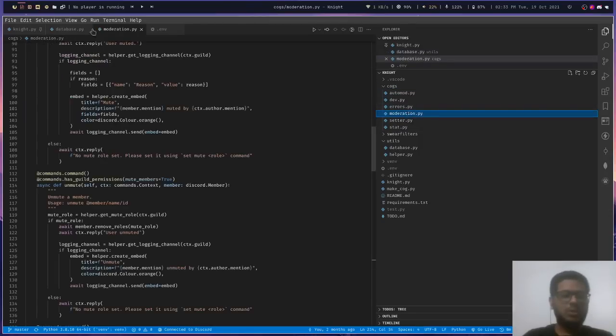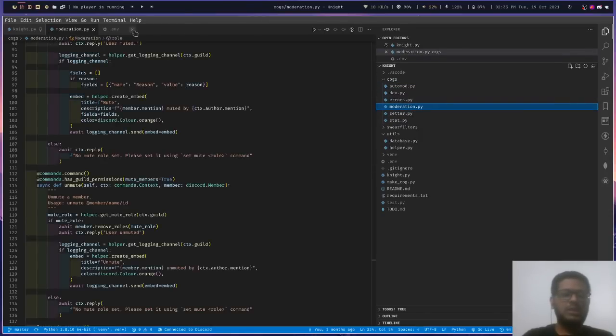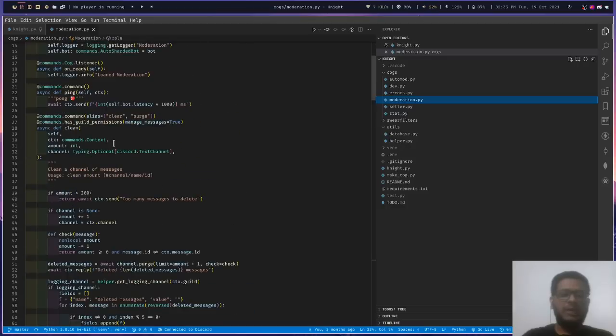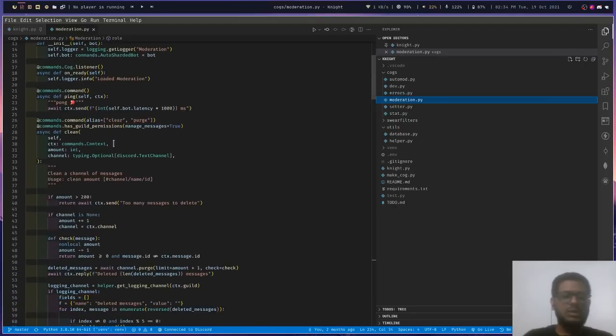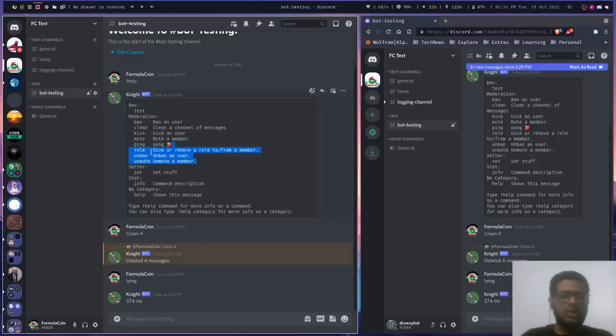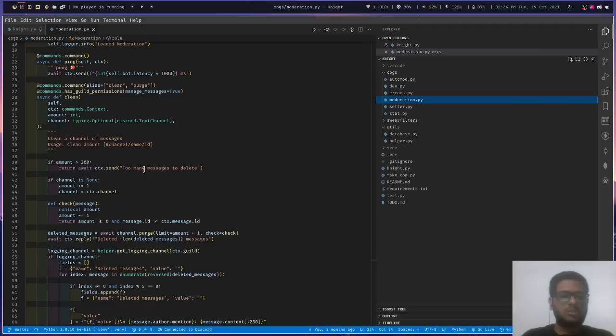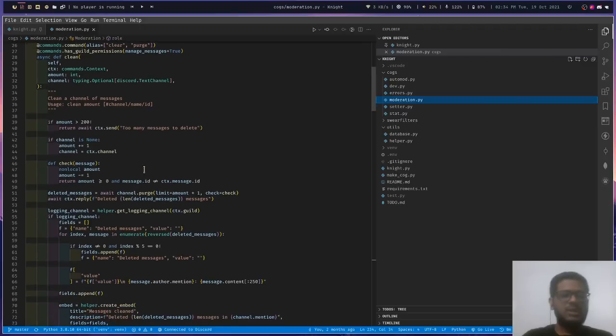First and foremost, the main feature of this bot is that it is very good at moderation. Moderation commands are used by the staff of any server to moderate a server. As I have said, the moderation commands include ban, clean, kick, mute, role, unban, and unmute. So first let us see the clean command.